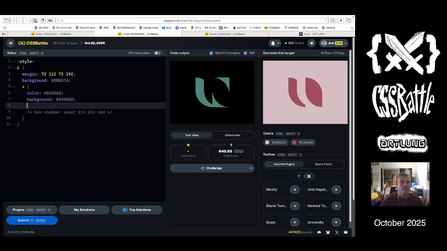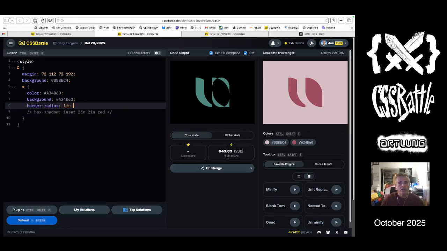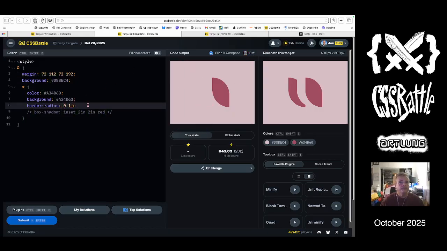Okay, so then the next thing we need to do is use border radius to set the size of this. So let's try 1 inch, it has been fun today. 1 inch 0. What's that look like? Or is it 0, 1 inch? That it? That's kind of fun. All right.